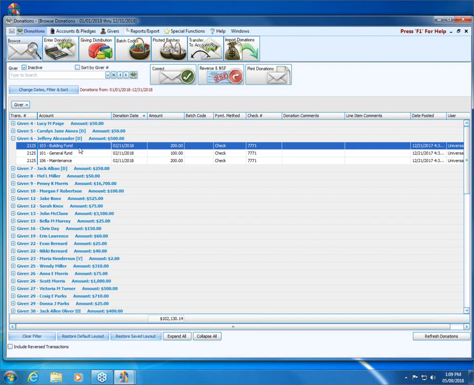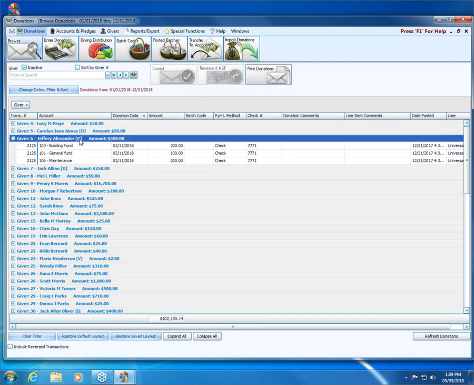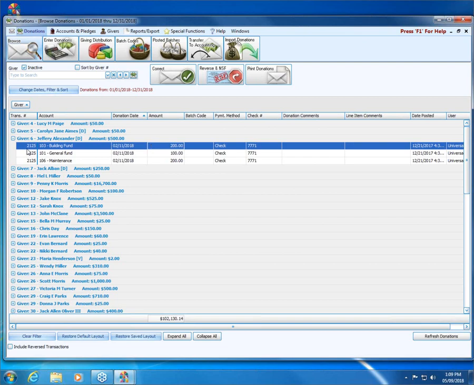Okay, keep in mind, if you need to make a correction, you need to tell the program first what you are trying to fix. So you can't have, say, Jeffrey Alexander as a whole highlighted. If you look up here at the top, you can see that the correct donation button is actually grayed out. You have to tell it what transaction you need to fix first. So if we come down here at the bottom, I'm going to highlight transaction 2125.